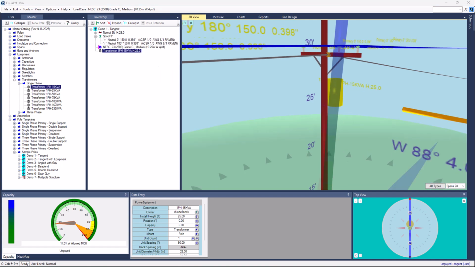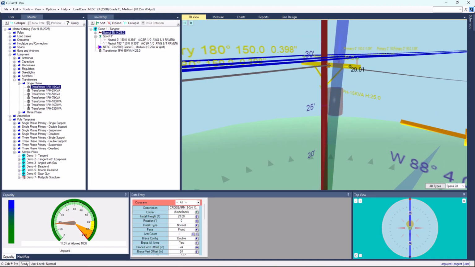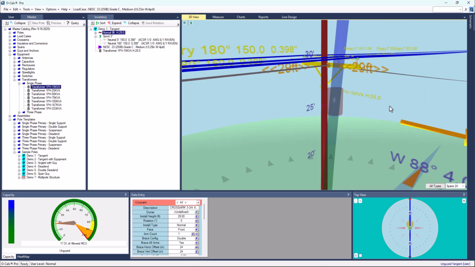Okay, our last height related shortcut is going to adjust the height attachment of an object in reference to another object. So to begin, before you type in any shortcut, you first have to set your point of reference. In this case, I'm going to make it my crossarm up here. So if I right click on my crossarm right in that 3D view, you'll see in my menu, I have this set reference origin for data entry. Once I click that, I can now go into another equipment, and I'm using my transformer.